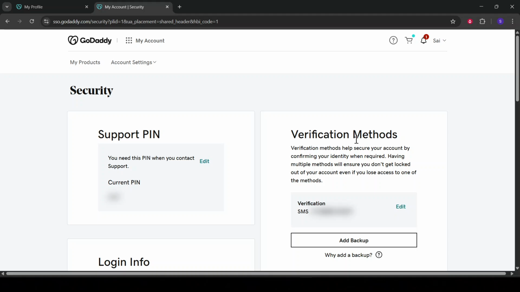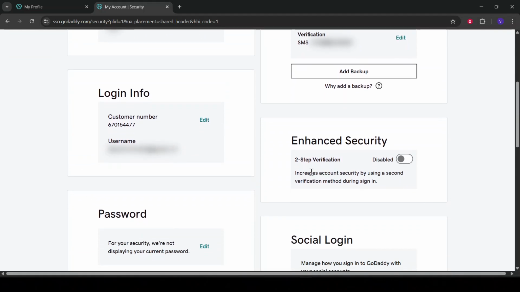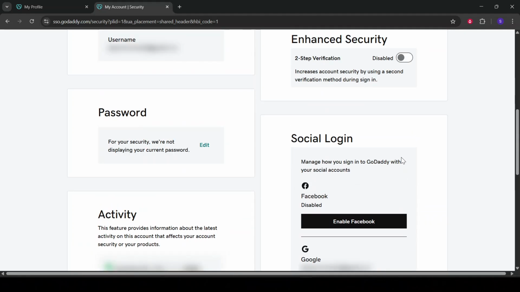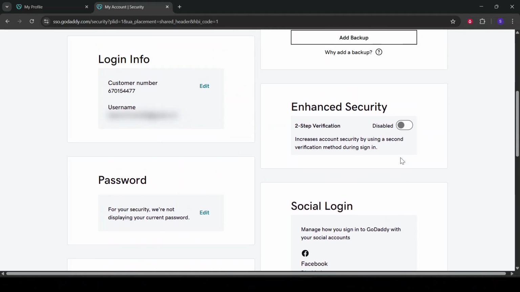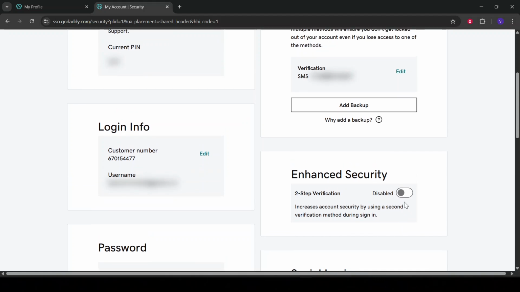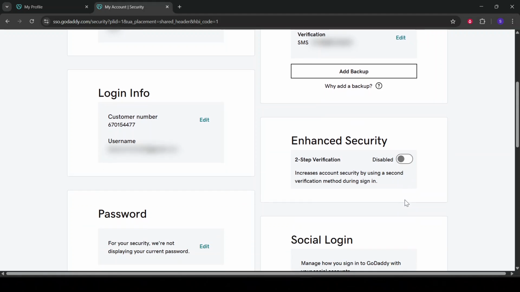Under the security settings, you'll find the two-factor authentication options. You'll see the current 2FA options available to your account. Here, there should be an option that says Disable or Turn Off. Click on that. GoDaddy will likely ask you for confirmation, as disabling 2FA can make your account less secure. If you're sure, follow the prompts to complete the process.